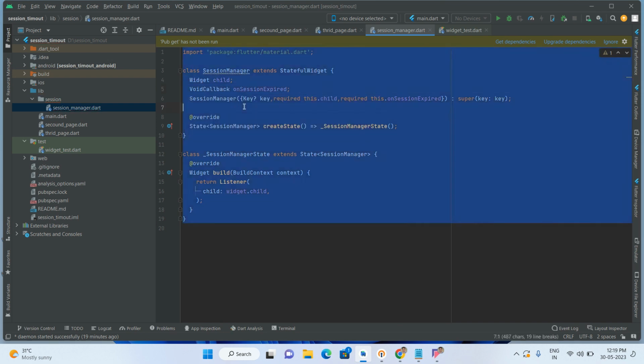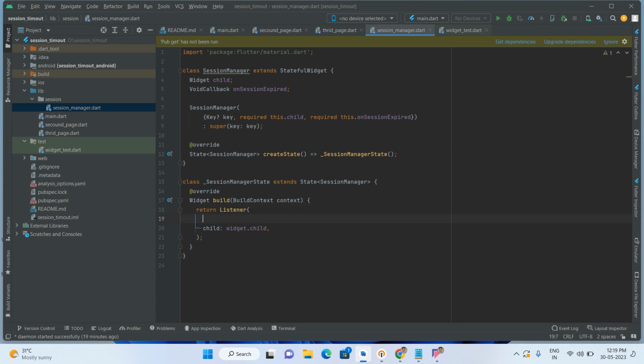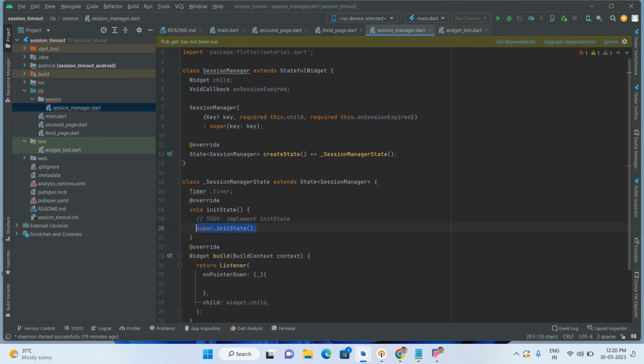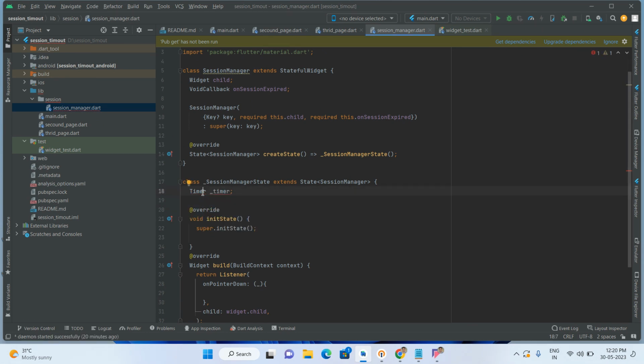Okay. Format this code here, on pointer down. Create one timer function. Before that, you have to initialize the timer. Take init. Inside the init, import this timer using the async dot package. Create one timer function.